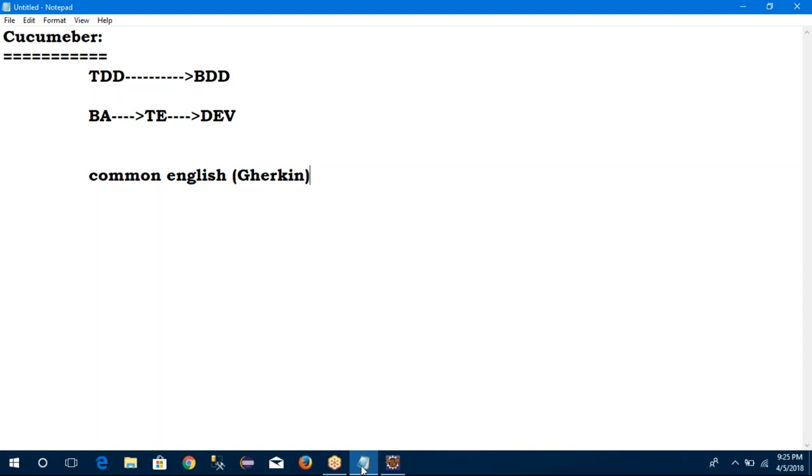Even a non-technical person, a non-programmer, is able to understand it. So initially Cucumber was implemented with the Ruby language. After that, Cucumber was implemented in multiple languages. It supports Java, Groovy, Ruby, PHP, Python, multiple languages.